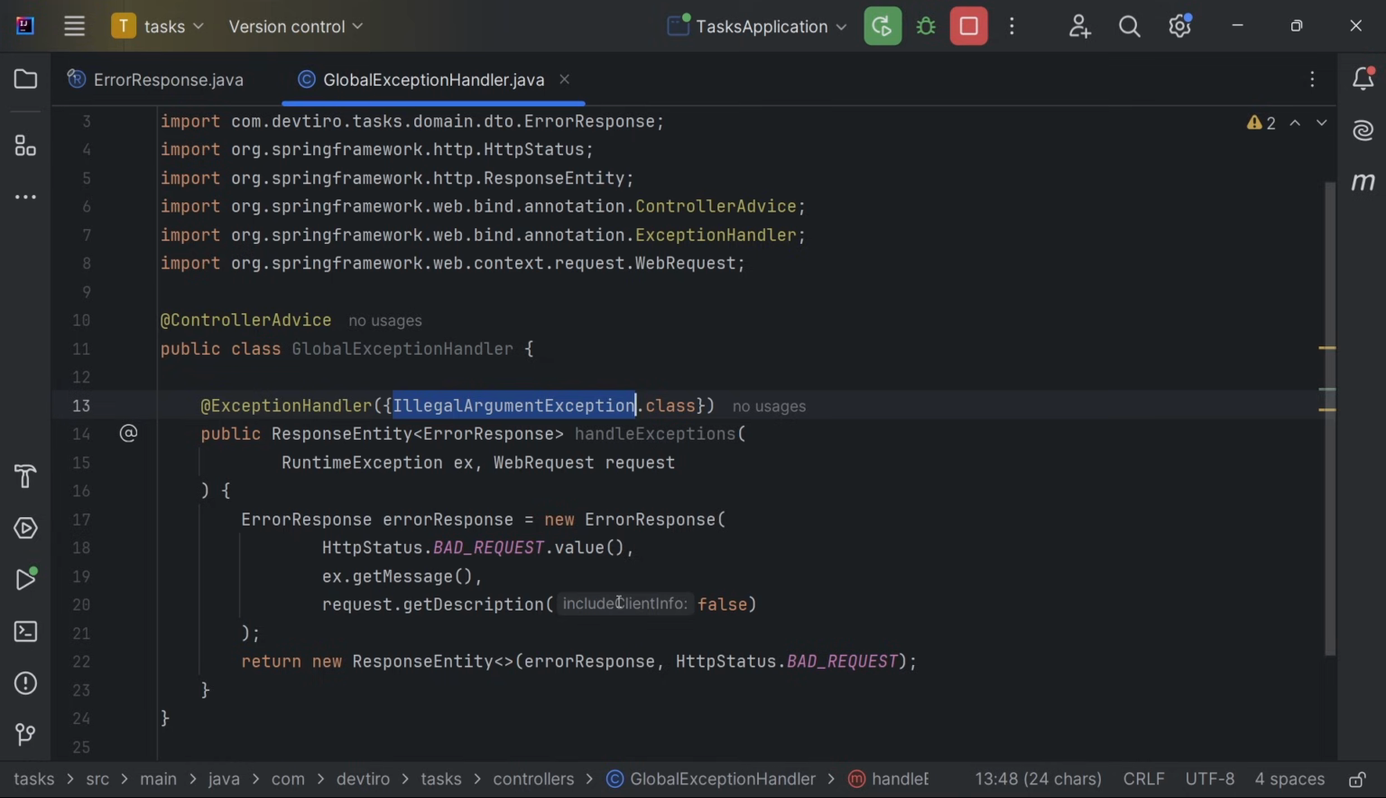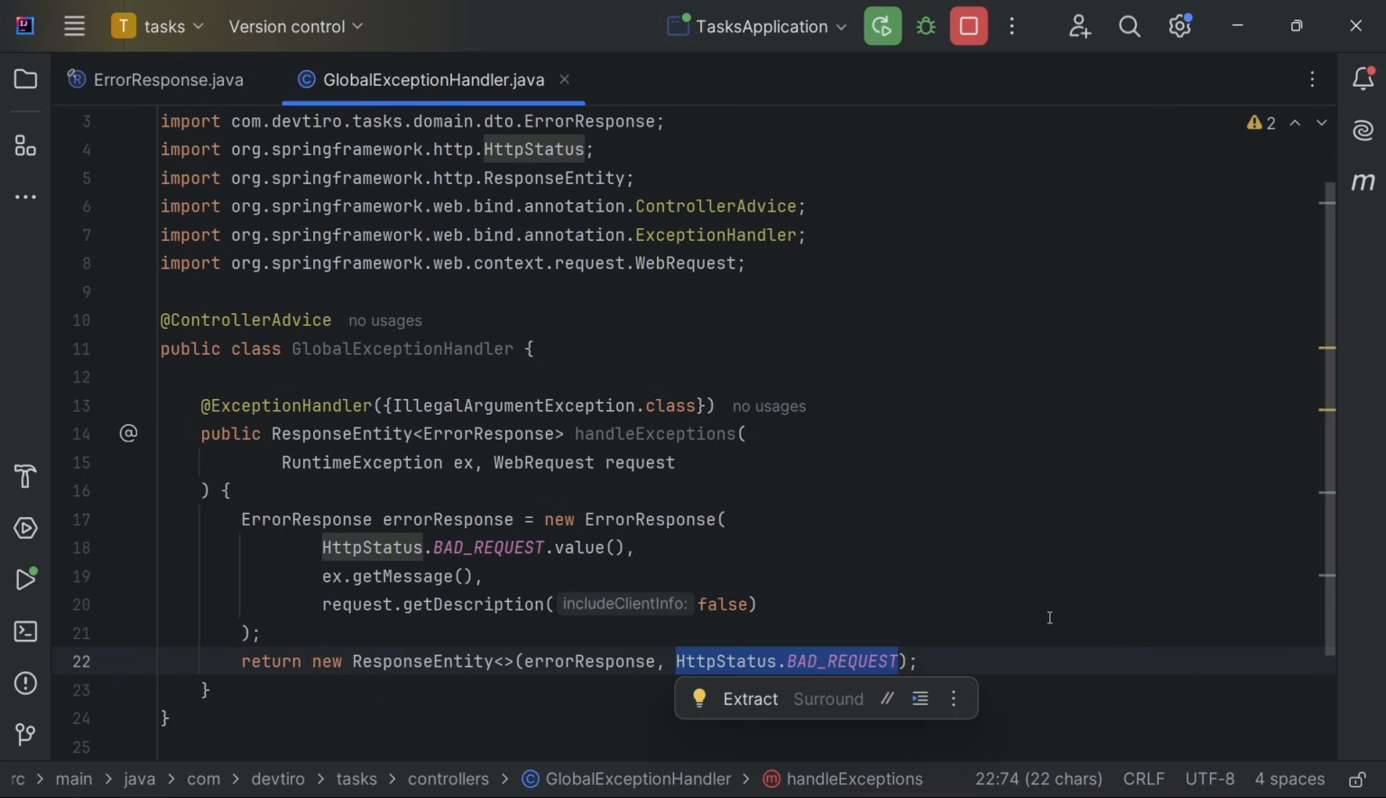Our handler method is then going to create an error response with the HTTP status of 400 or bad request, the exception message, and then some request details. Spring is then going to convert the error response to JSON and then send that to the client. We've used a response entity here to allow us to specify the HTTP status code of that response. So with that handled then, let's implement our get task list endpoint.